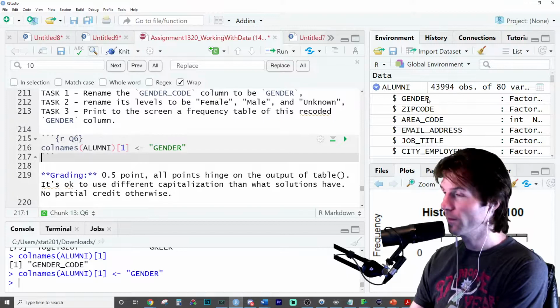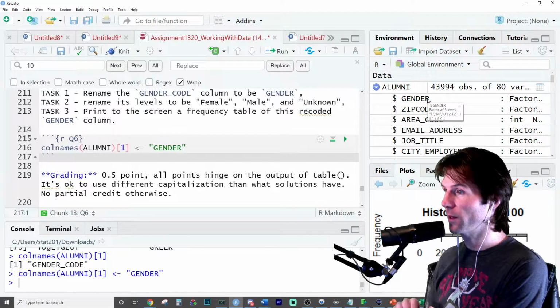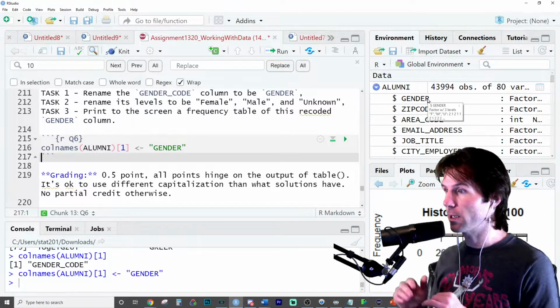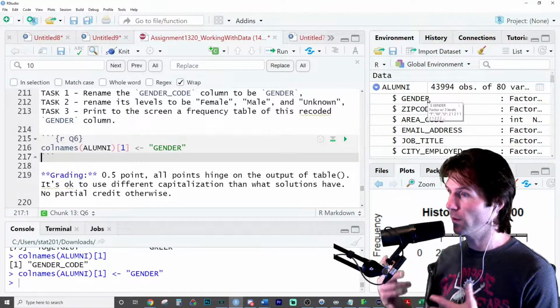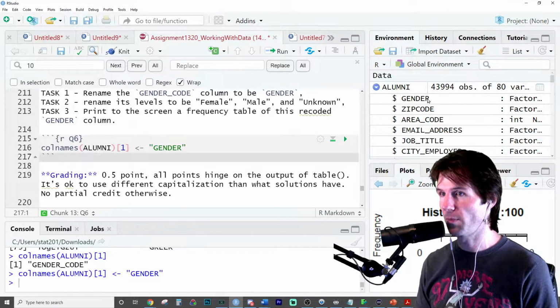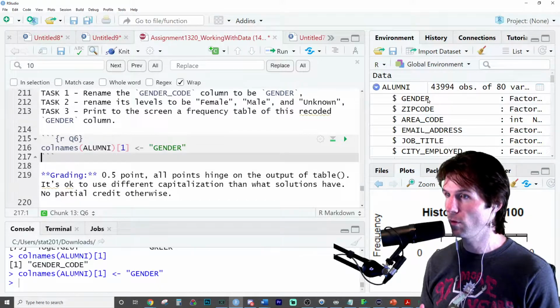And now it changed. If you go back and rewatch the video right there, you'll notice it changed like that because I overwrote the name of it. So you can say, go to the first column name and overwrite it with the word gender. And so now we've overwritten that column name with it right there. Rename its levels to male and female.